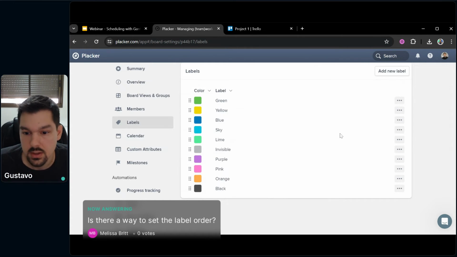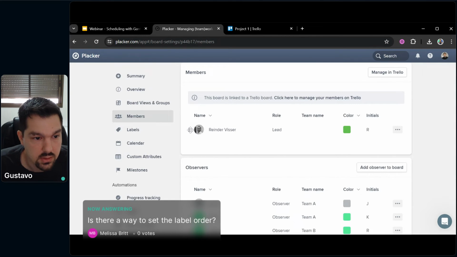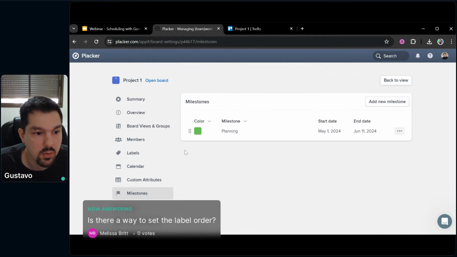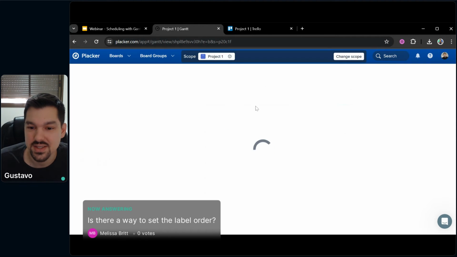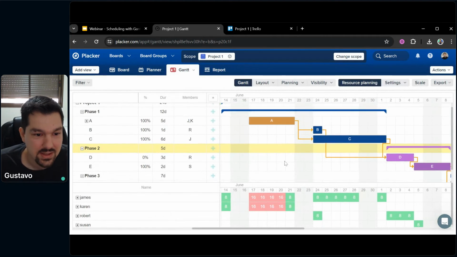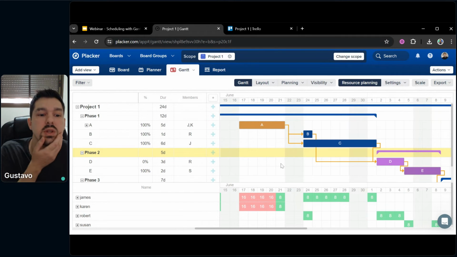Okay. Same thing applies to members. If you want to reorder the members, this affects the resource planner, for example. If you have multiple milestones, you can reorder the milestones. So this is done in the board settings. Okay, thank you for your question. And yeah, so these are the visibility options.